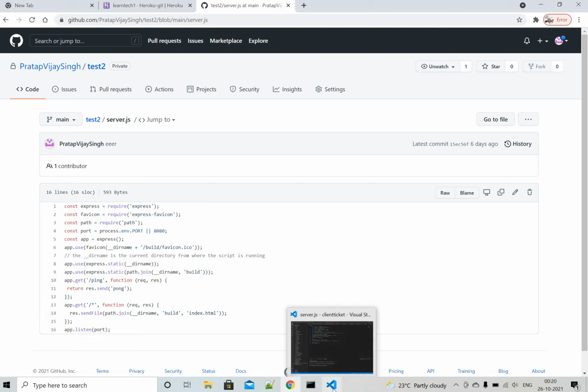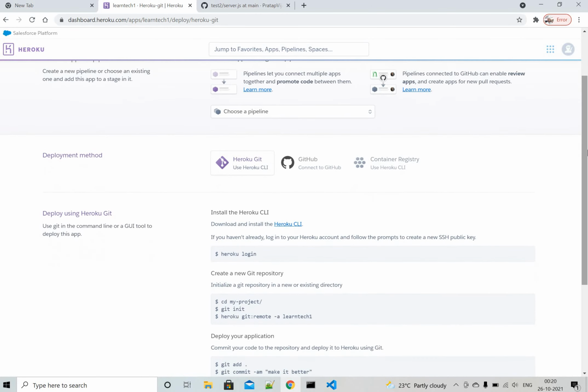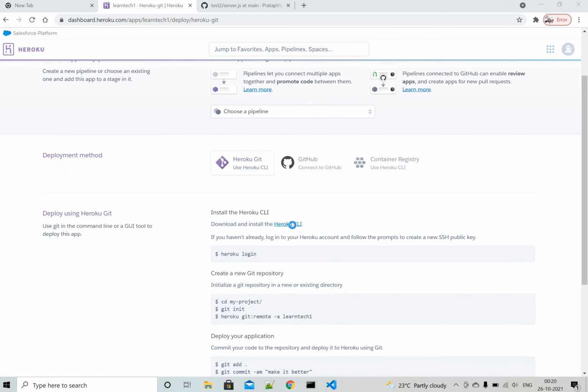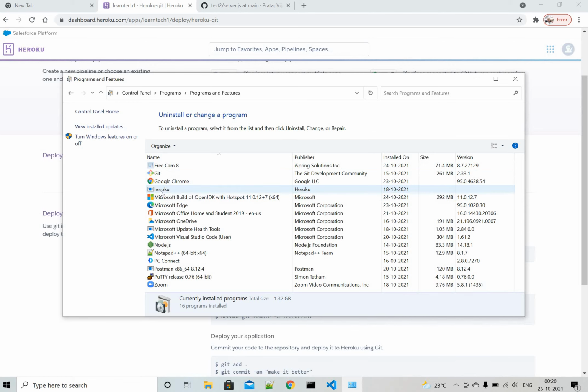Now it is in this Git server. What you have to do is go here to Heroku, and you can use the CLI, or you can directly connect to GitHub. If you are going to use the CLI, you can download it and install it. I will just show you. I have already installed this CLI in my system, so I am not downloading anything. You can see Heroku CLI, I have installed it.